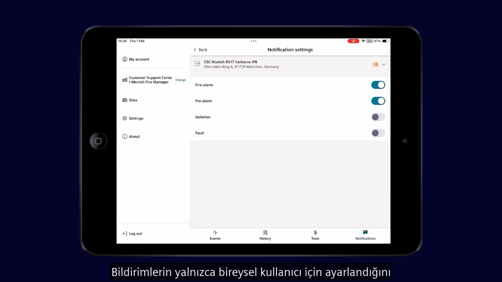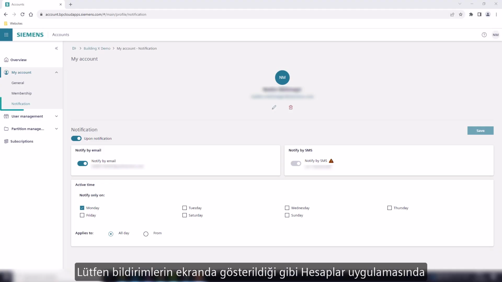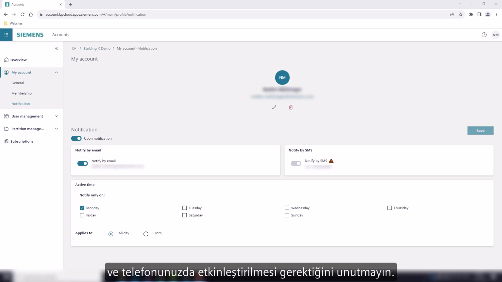It is important to note that notifications are set up only for the individual user, and each user is responsible for setting their own notification preferences. Please note that notifications must be enabled in the Accounts application, as demonstrated on the screen, and enabled on your phone.